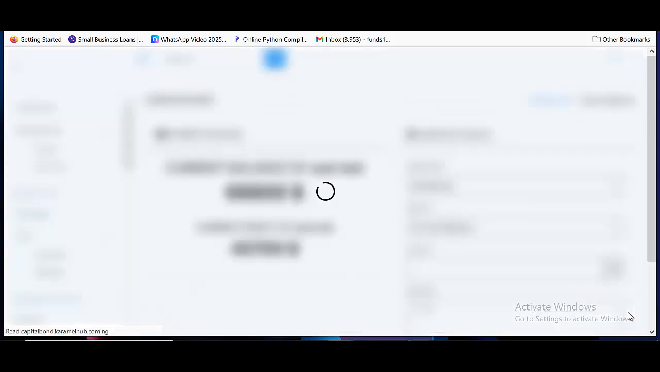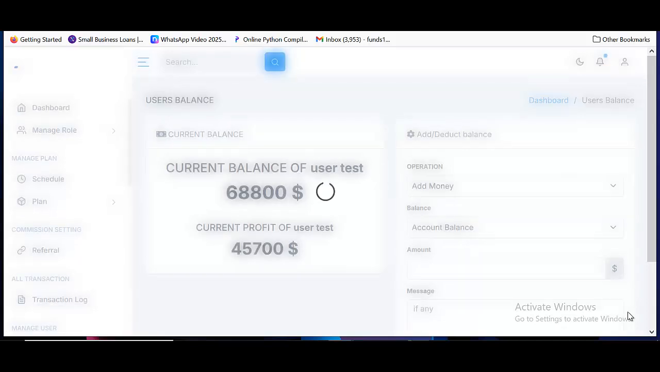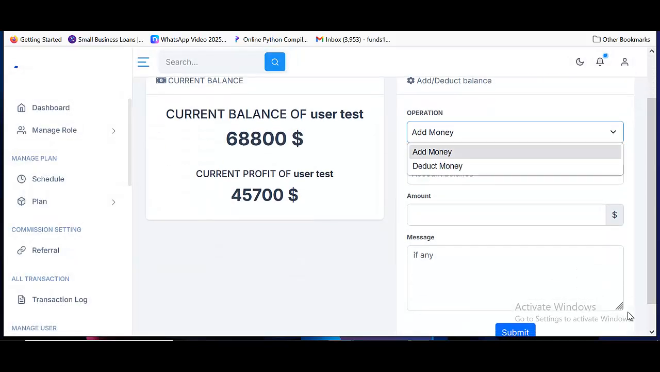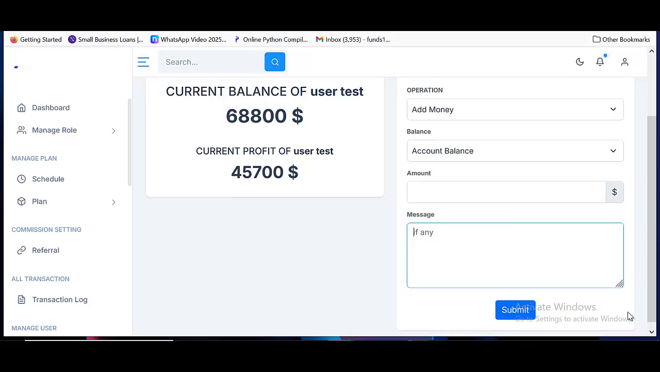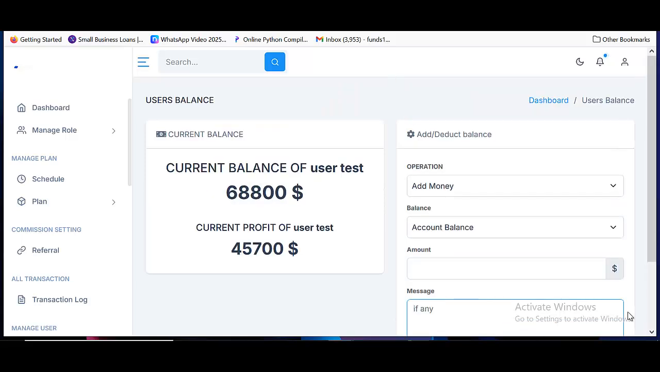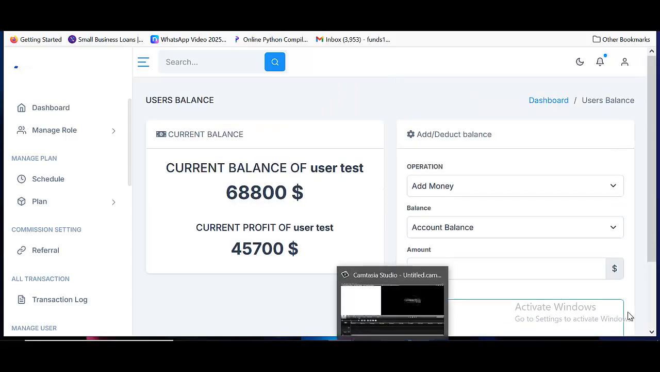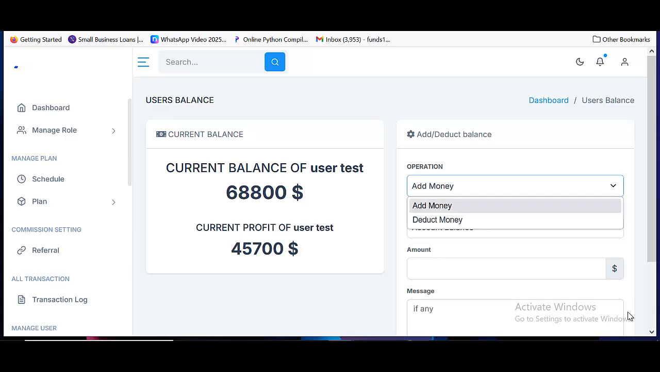So let's say I want to add money to my account now. So click on that. You can say add money, or the dot. I want to add money to my profit or my account balance. You can see my account balance, put the amount here, then your message and click on submit. So after doing that, the user balance will be credited, or if you put deduct, the money will be deducted from their account balance. So that's just that for that. So let's just go back real quick.